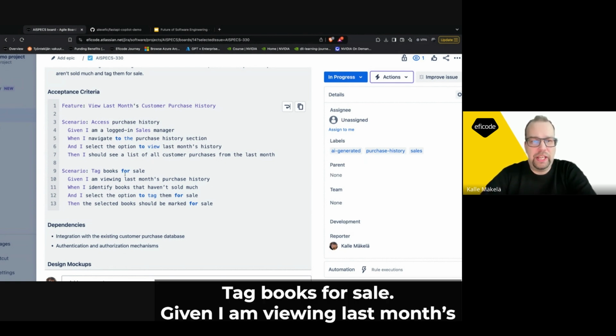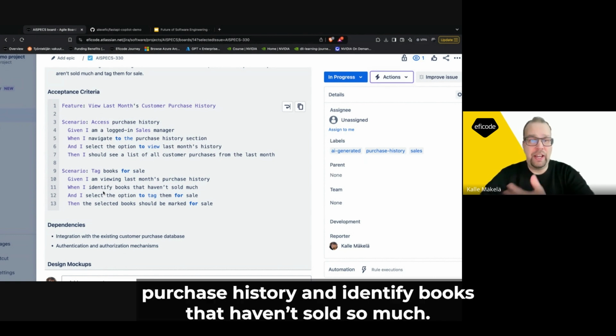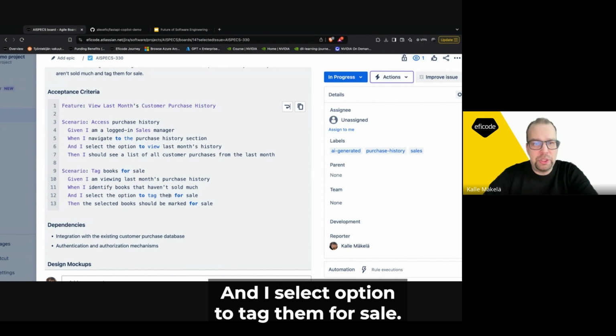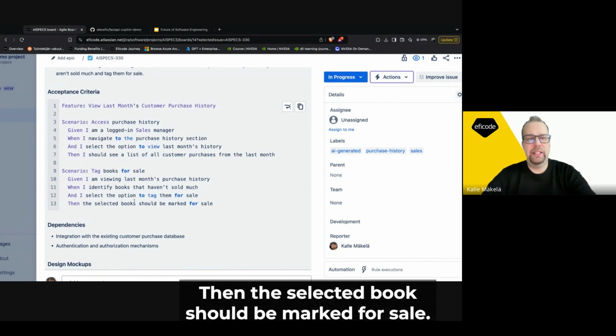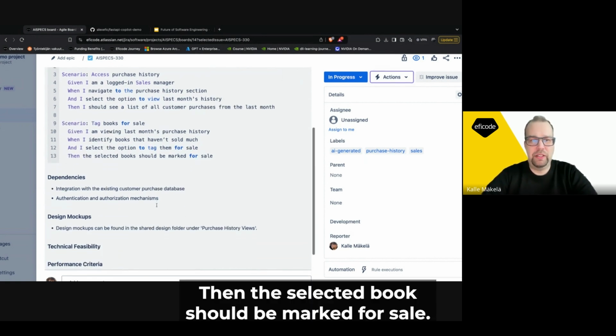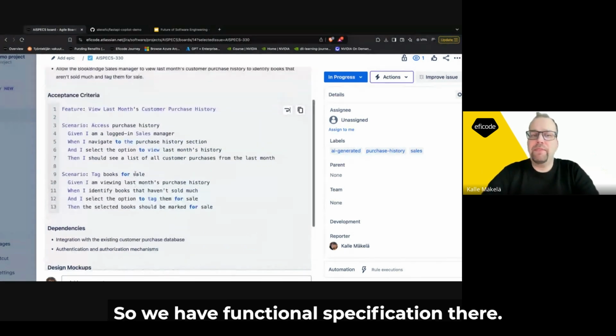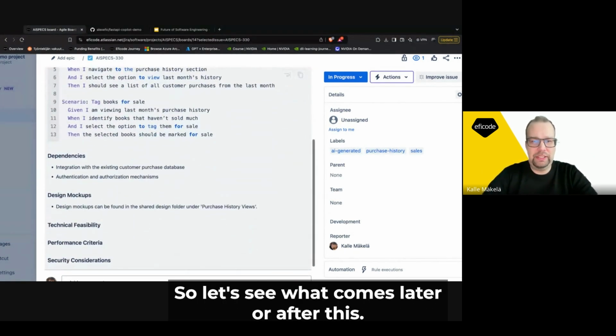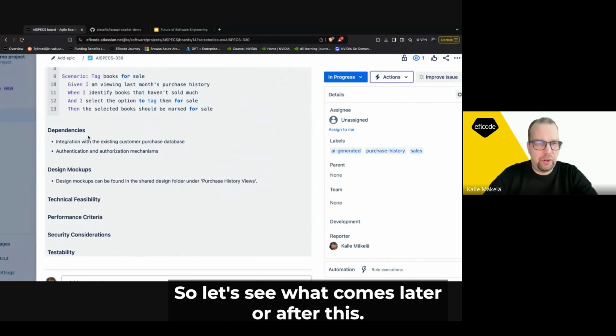That book for sale. Given I am viewing last month's purchase history and I identify books that haven't sold so much, and I select the option to tag them for sale, then the selected book should be marked for sale. All right, so cool. So we have the functional specification there. So let's see what comes after this.